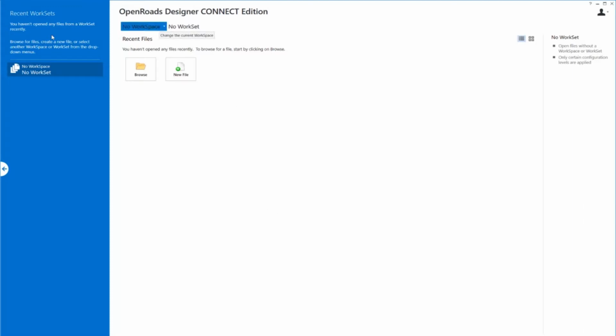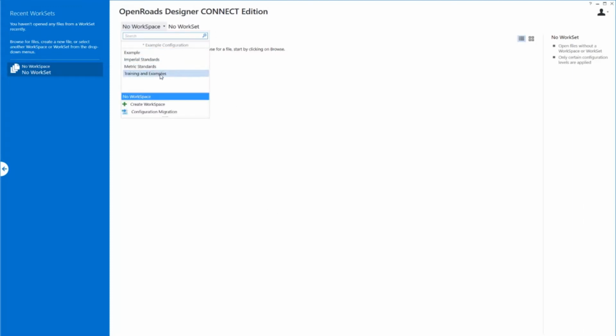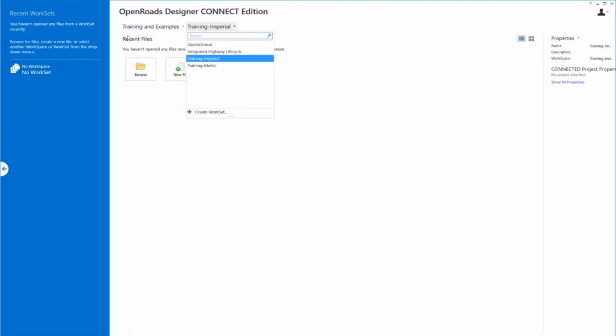So over here in the top portion of the screen, I'm going to select the Training and Examples workspace, and we want to set our work set to our Training Imperial workset. And this is just going to define some standards for us as we move along through the course.